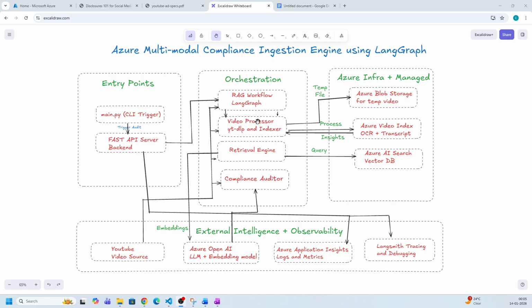Whatever video was there, it got downloaded, it got indexed, and it got stored on blob storage. At the same time, this video was also processed using something called Azure Video Indexer. It performs OCR as well as transcription, and based on that it generates insights, and those insights are given back to the processor. My retrieval engine is going to query Azure AI Search, which stores all my vectors, and then it retrieves the data along with using the LLM.